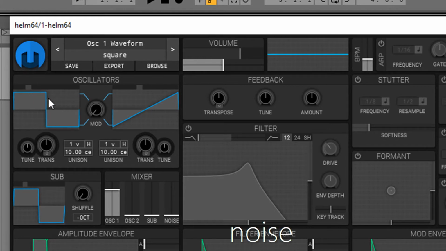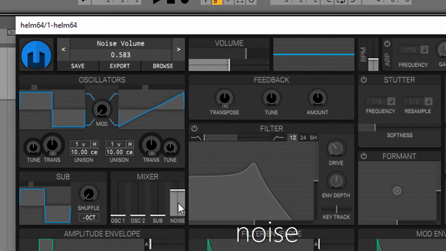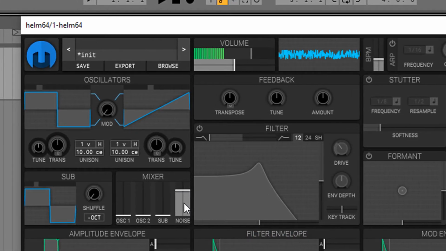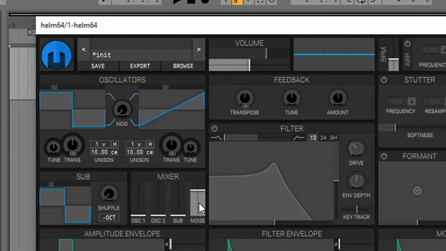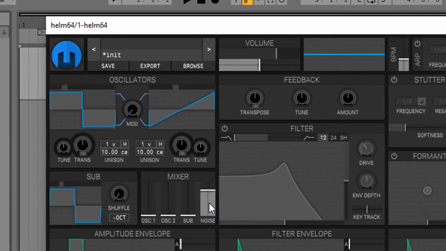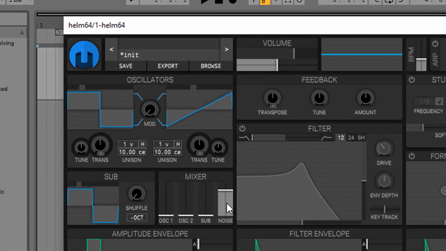Finally, we have noise. Now, there are different types of noise, but we'll cover the most common type, white noise. And white noise has many different applications, but one of the more popular uses of it is to create rising and falling sweeps. The reason for this is that it carries a lot of energy.